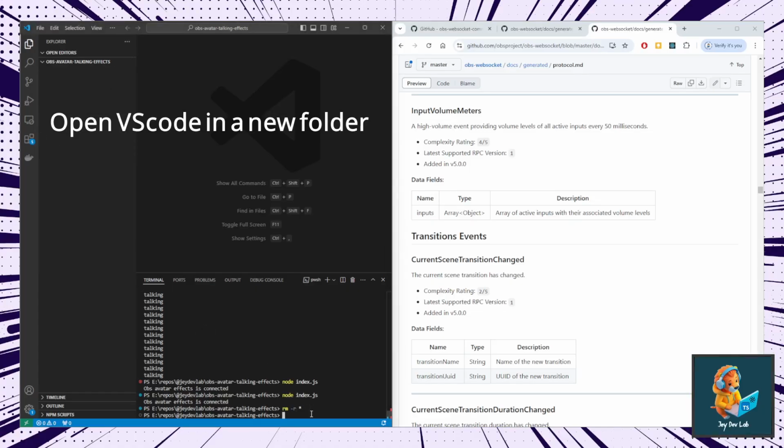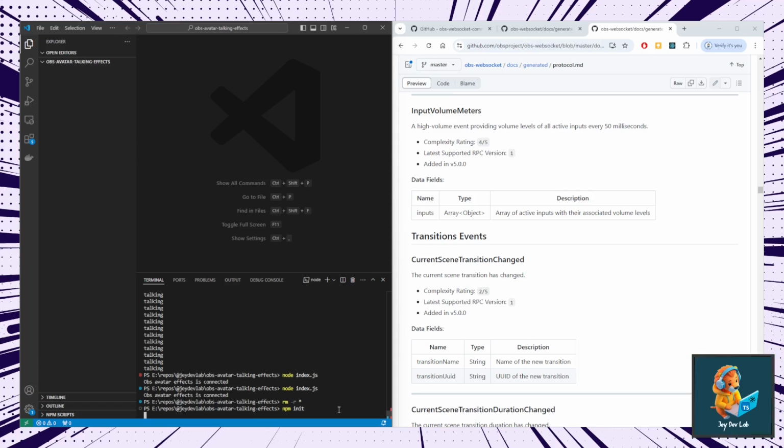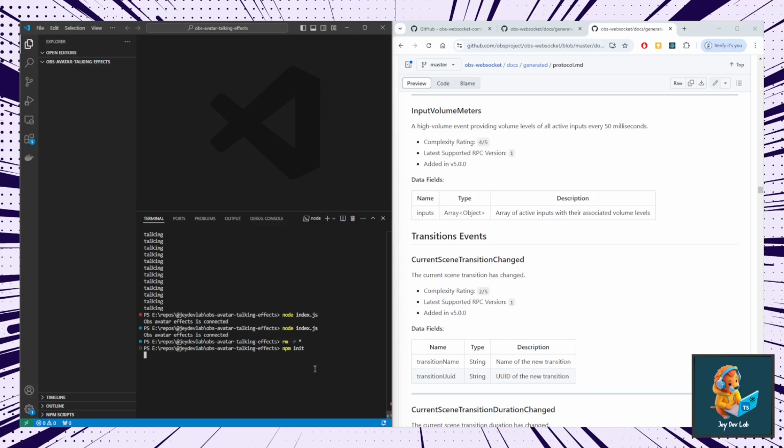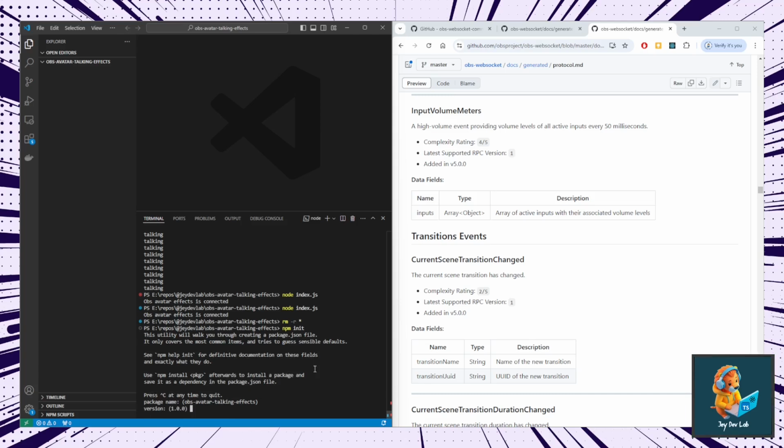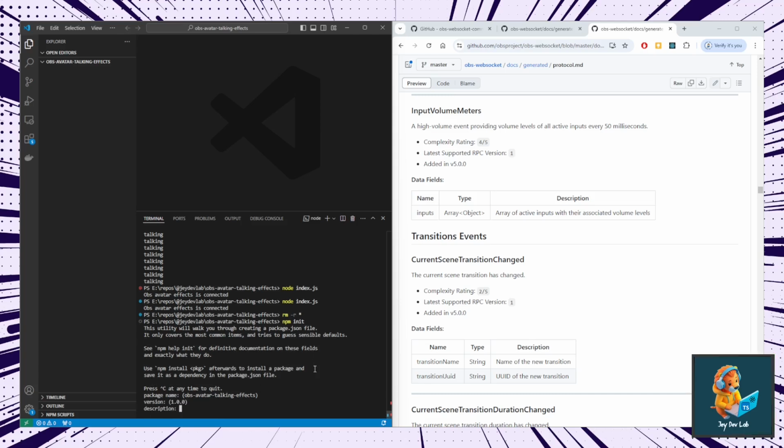In VS Code, let's create a new project. I'm already in an empty folder, and let's say npm init. Wait for the init to execute, and you can leave the default stuff like the version, the package name, the description.